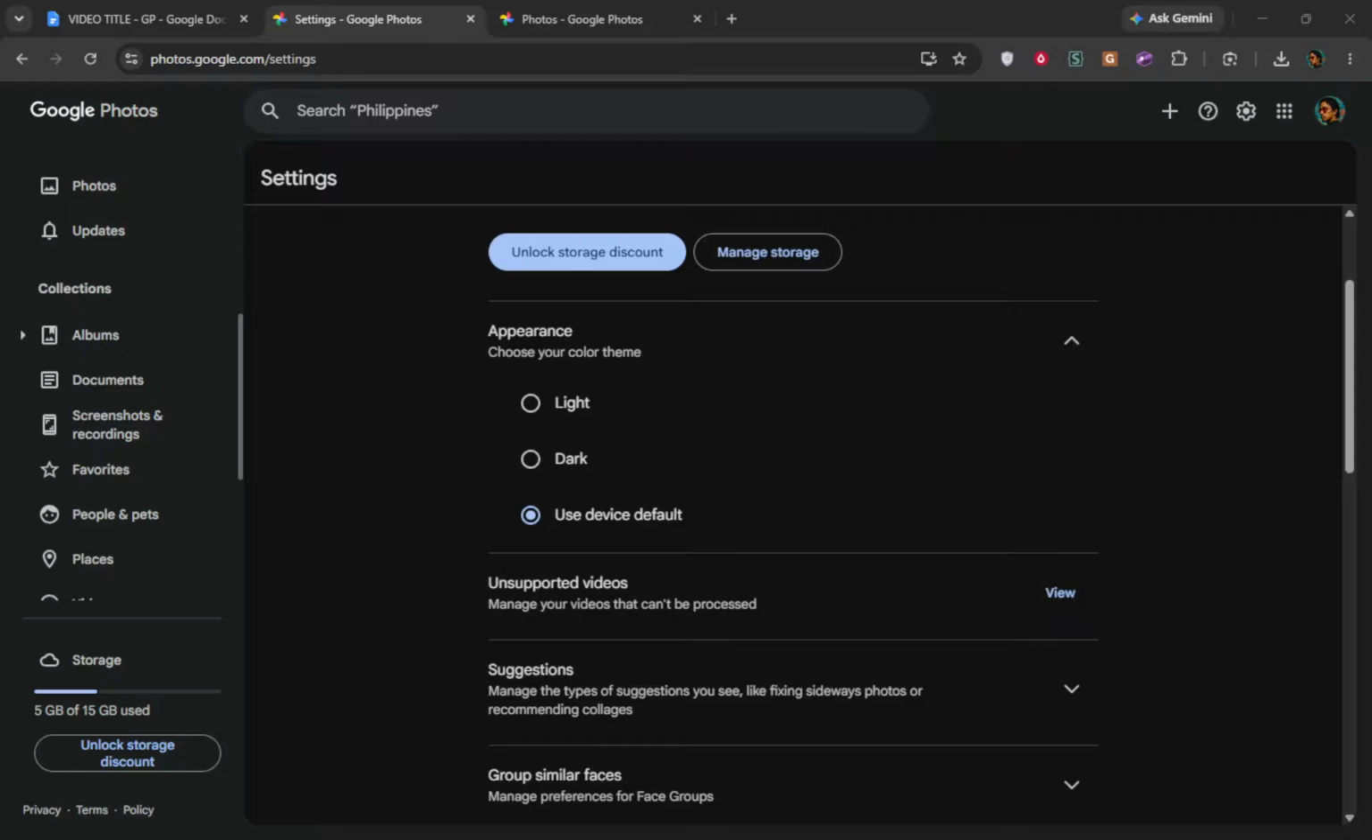This concludes our guide on changing your Google Photos theme. By following these steps, you can create an interface that is comfortable and visually appealing to you. Take a moment to explore these settings and find the option that works best for your viewing experience.